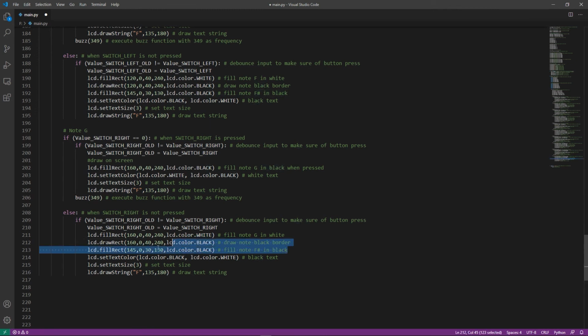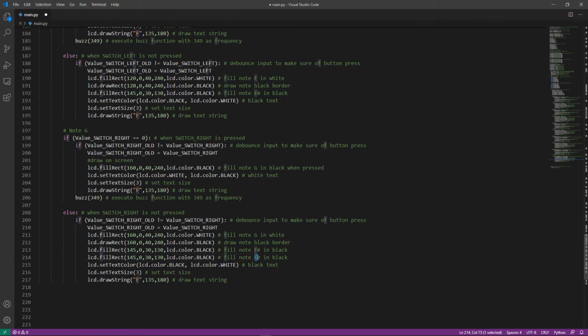And for the upper black notes, let's add another note here, that's to fill G sharp and the location 185. Now let's change the strings. So F to G and the location 175. The same here. Finally change the frequency to 392. So that's the frequency for note G.